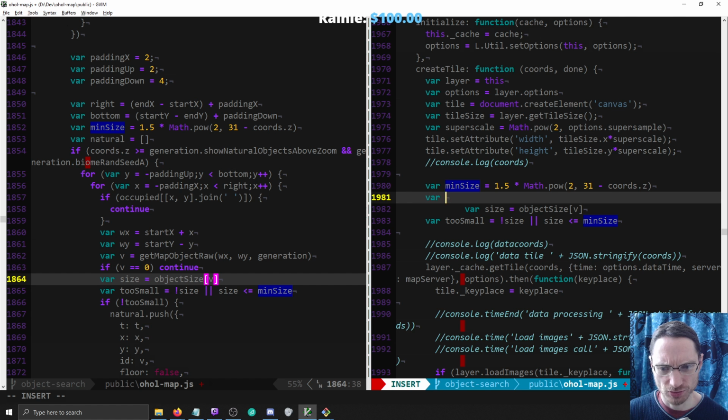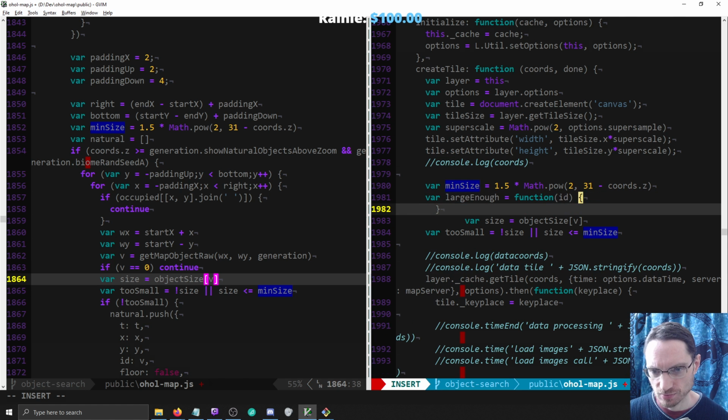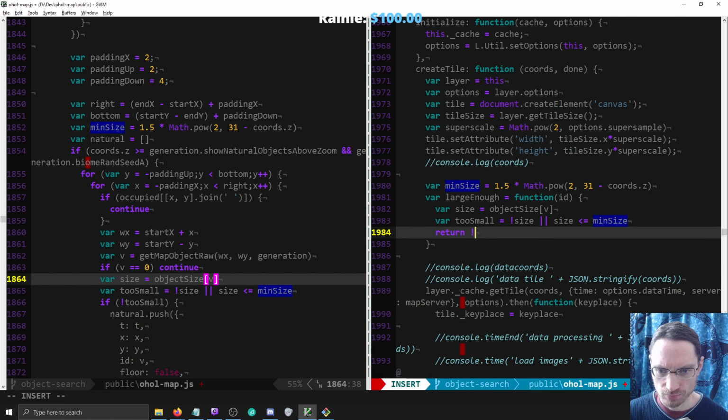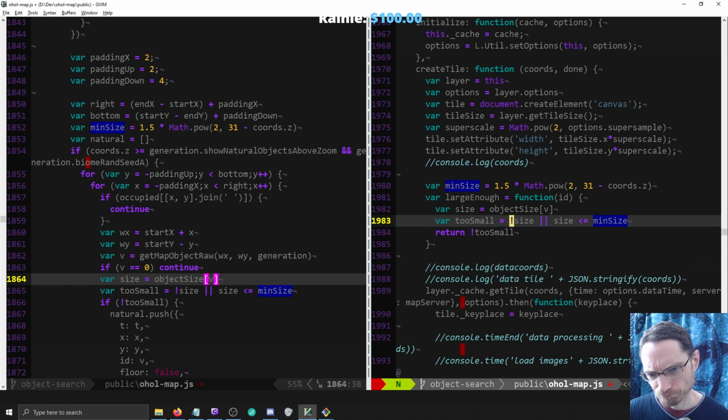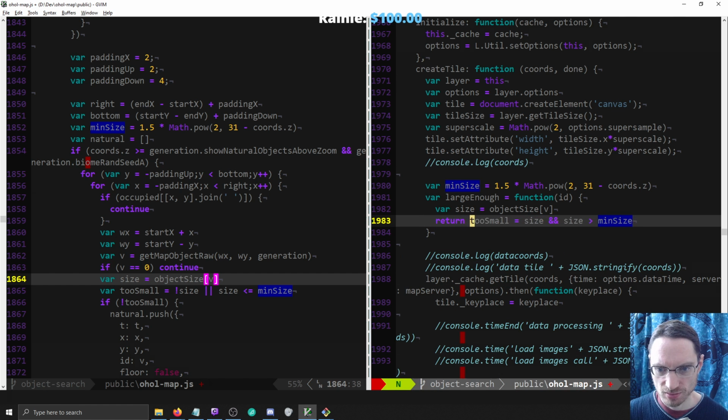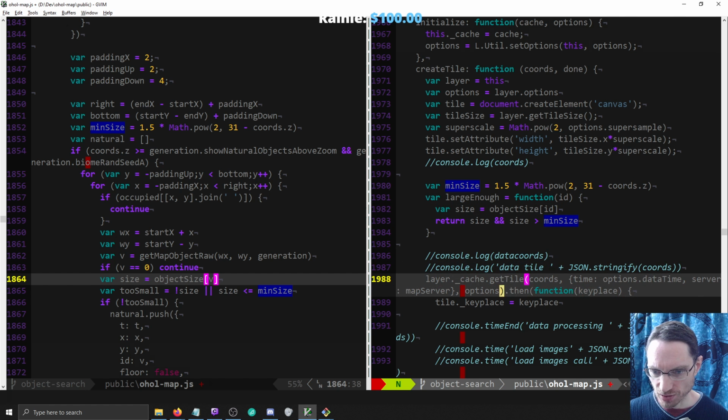So this is going to be a positive filter. This is going to be not too small. It's going to be large enough. Which, I guess too small was how I thought of it, but really this could be size and size greater than min size. And then you can pass large enough.